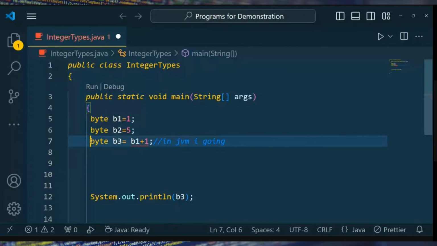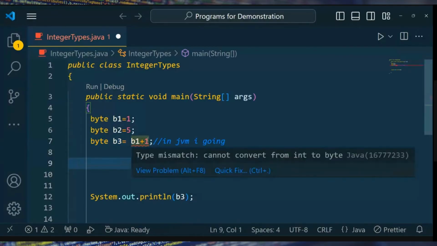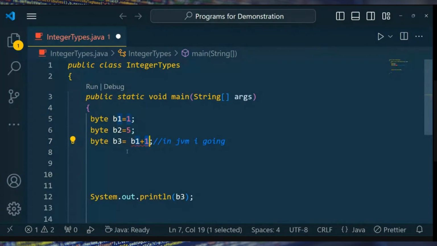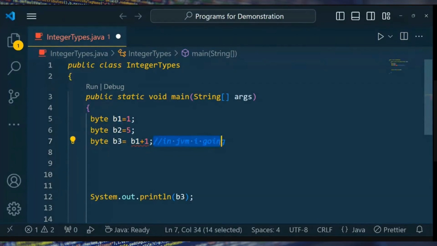All of you, please note, this expression is very confusing because according to the range, we don't have any problem, but still it is giving a problem. The reason is that this is a constant. This is a constant literal, and in JVM, it is stored as integer. Okay, so I hope you have understood.